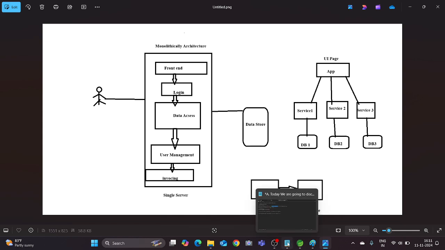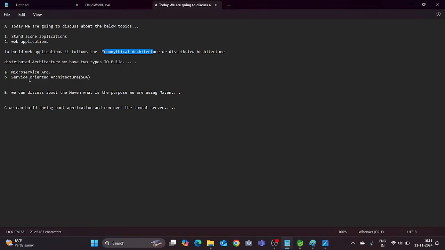And coming to the next topic, Maven. Now we are going to discuss Maven. Why is Maven required? What is the purpose of Maven? We can discuss it now.